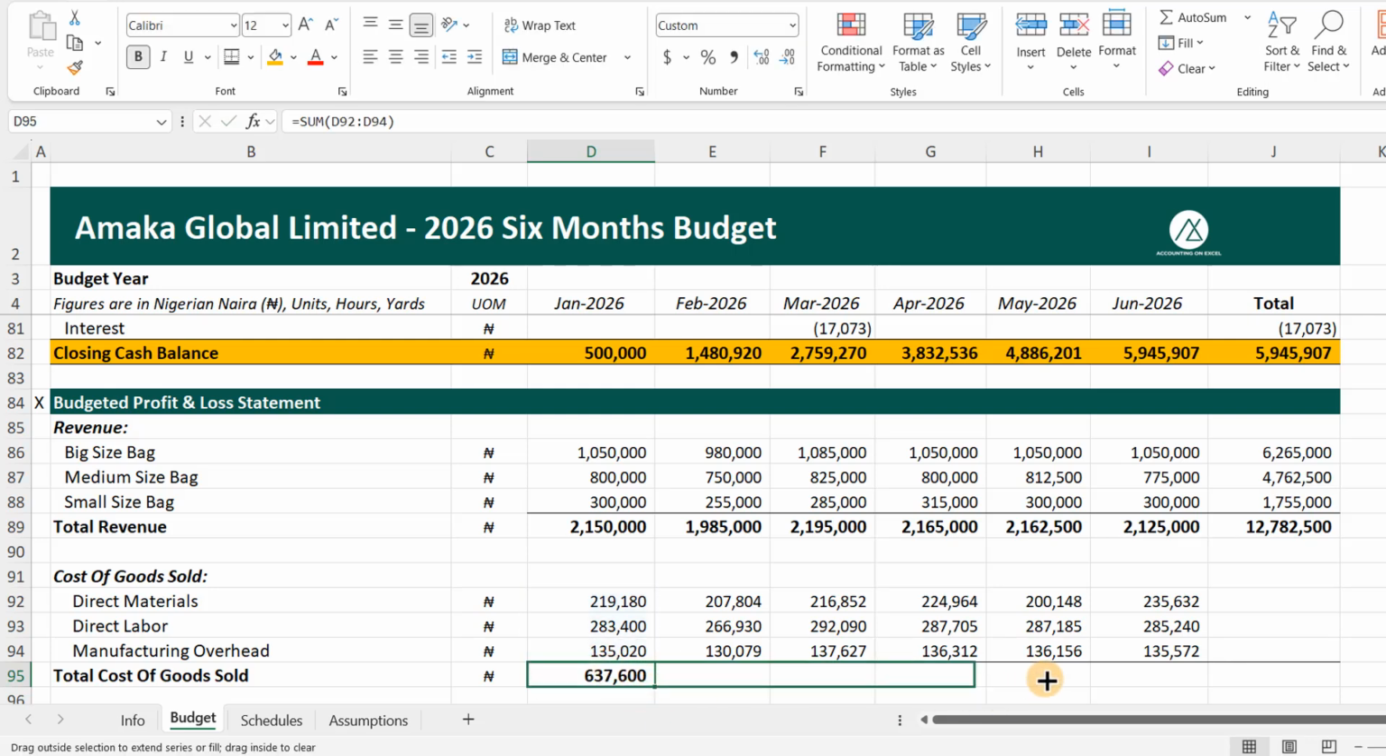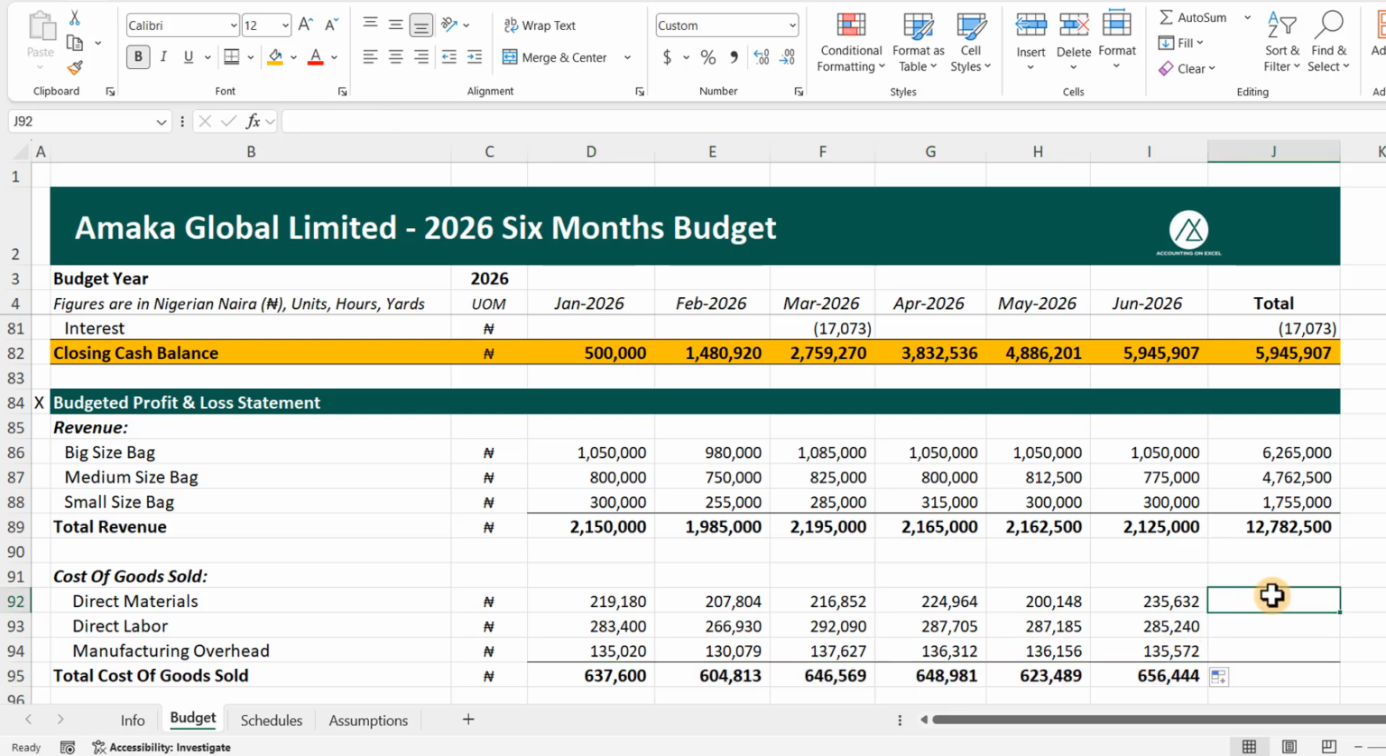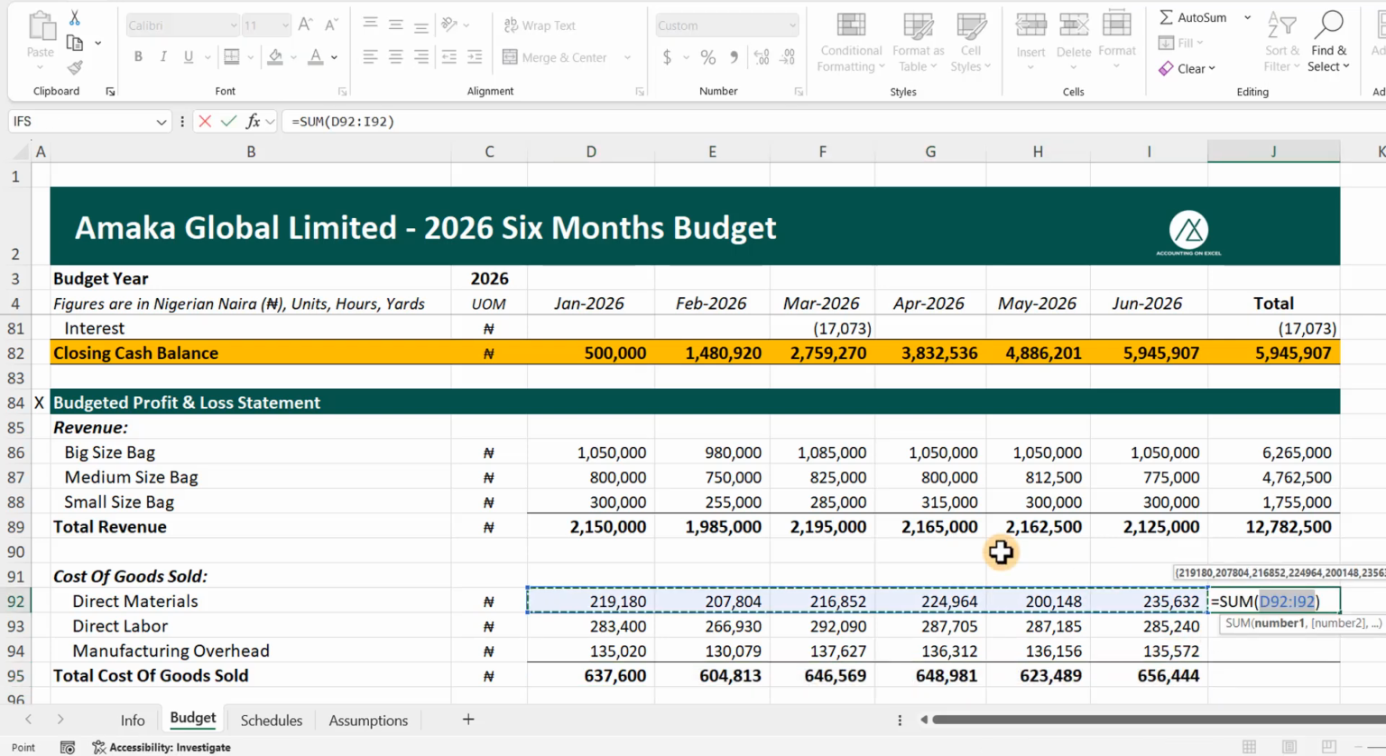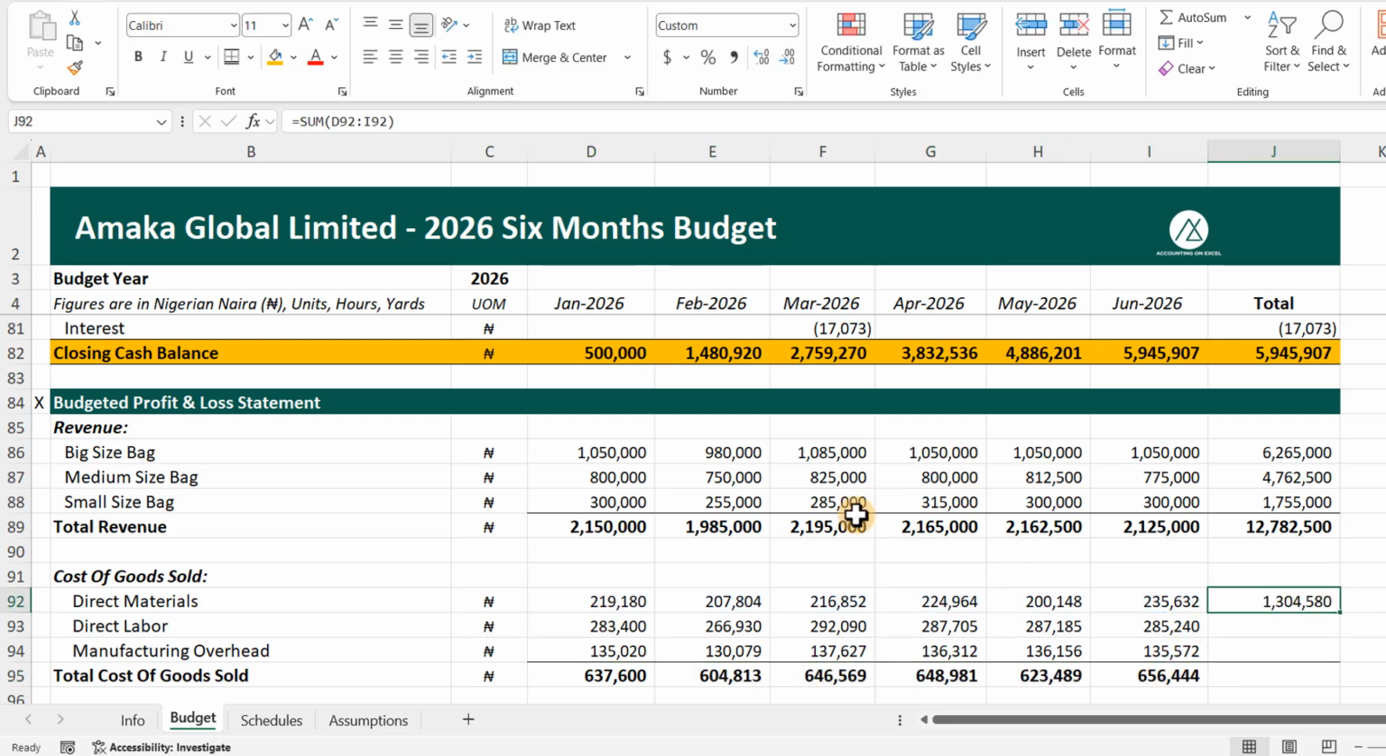Right, so you fill to the right, and these two you look for the sum for the entire period and fill downwards. You do the same thing, fill this one to the right so that you get the total. So this is the total cost of goods sold, the total for the period.